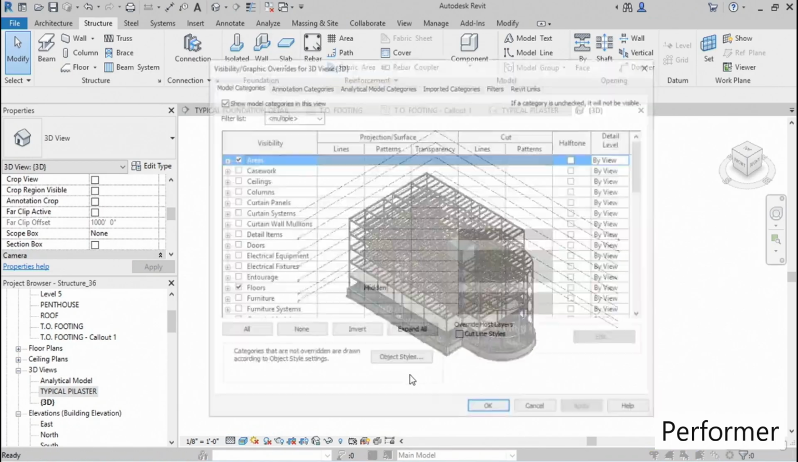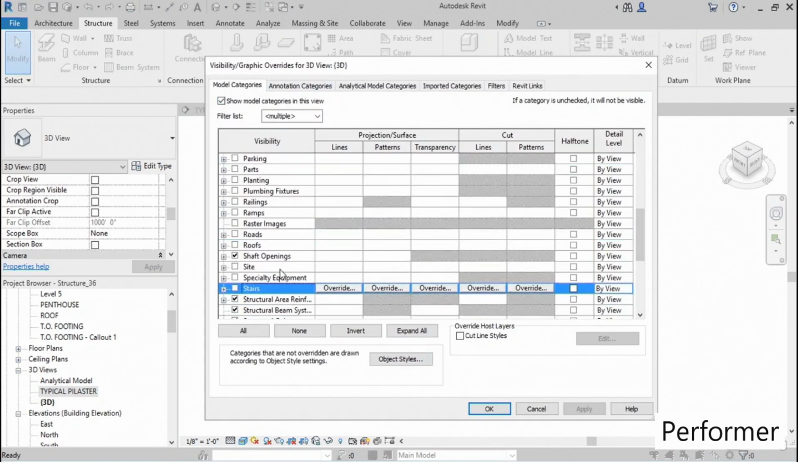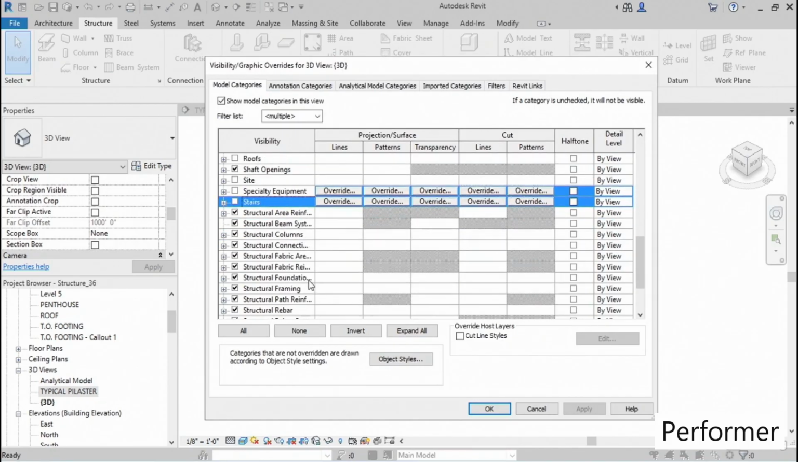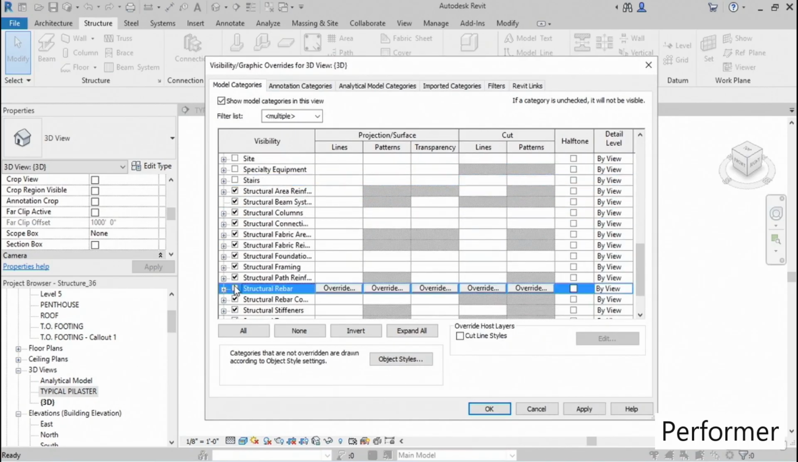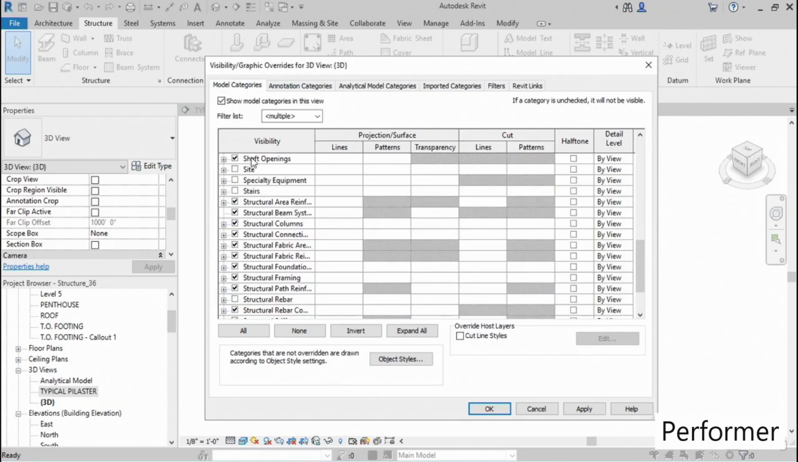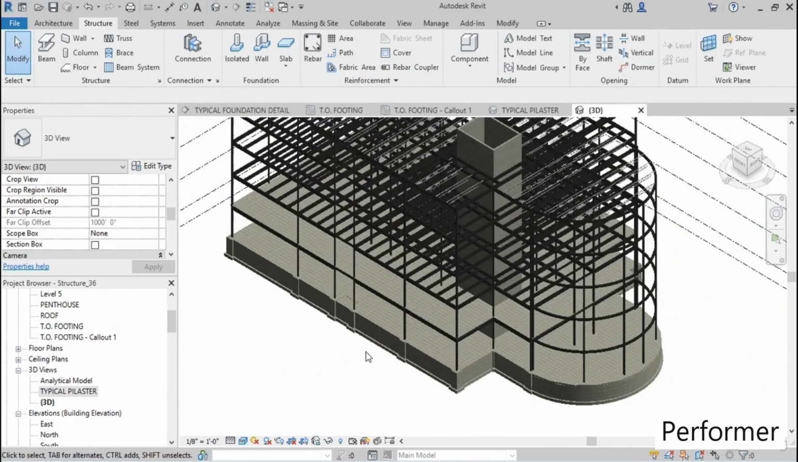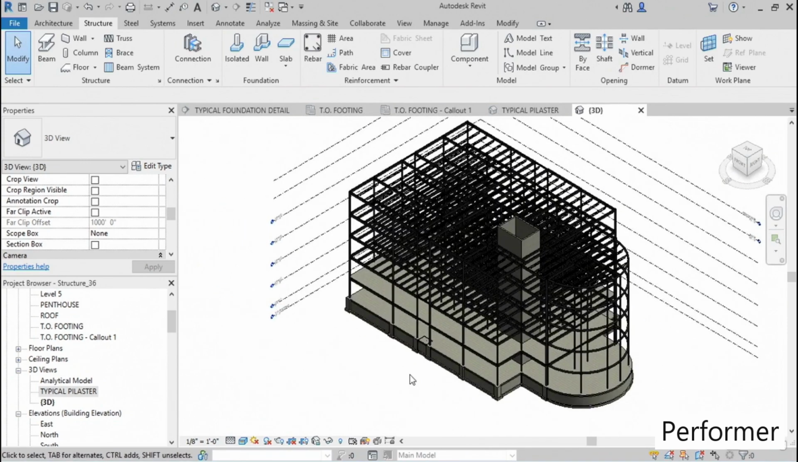Type in VG. For model categories, let's go to structural rebar. I want to see it here. Let's go to analytical model categories. Click select all. Uncheck all this. Actually go back to model categories, and I want to turn off structural area reinforcing. Click apply. OK. Okay, now we're back to where we need to be. Phew, that was a long one. Pretty cool though, huh?